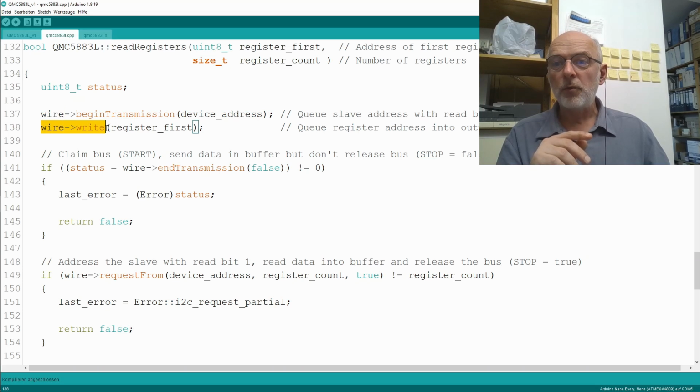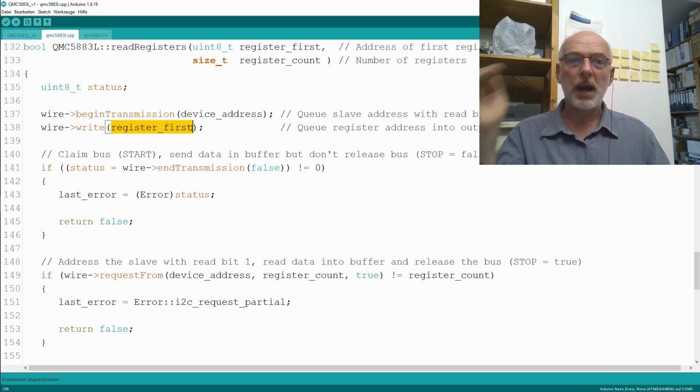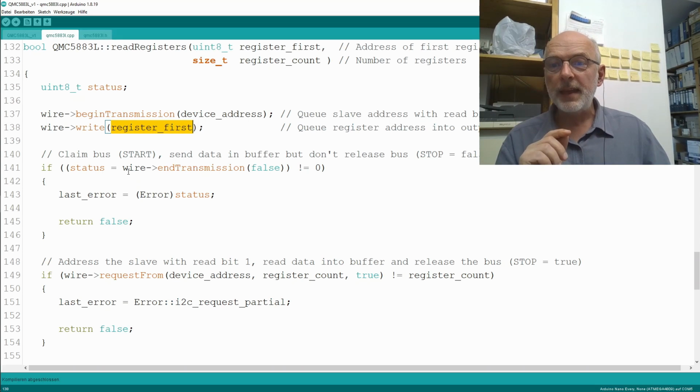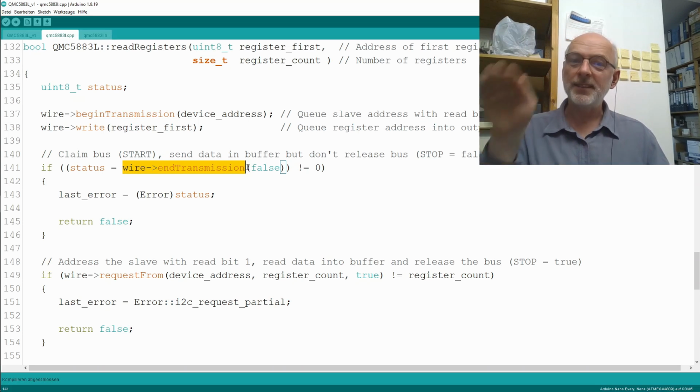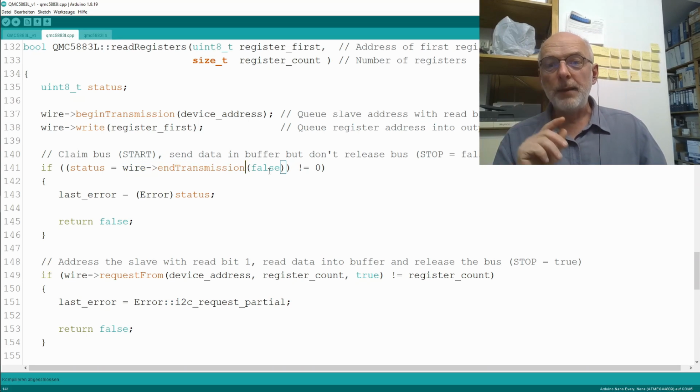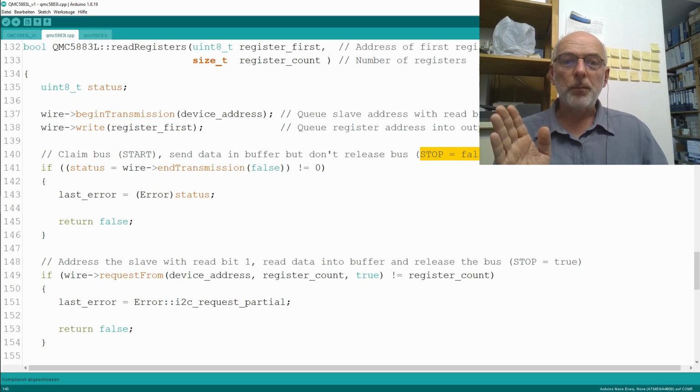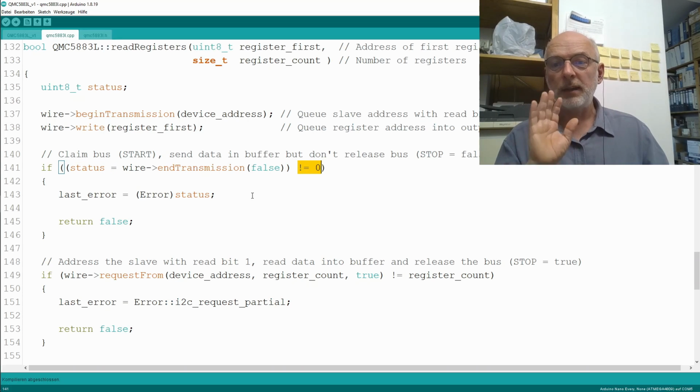Then we do a wire write with our first register address, which also just queues that byte into the output buffer. And then we do a wire end transmission here. And that actually sends the start signal on the bus and sends these 2 bytes out. And because we have here a false as an argument, it won't send a stop signal after that transmission. However, it returns a status. And if that status is not 0, something went wrong, and we write that status into our last error variable.